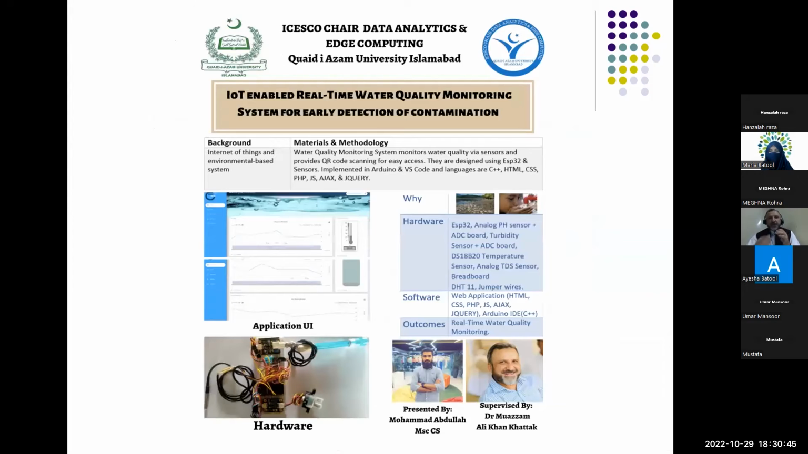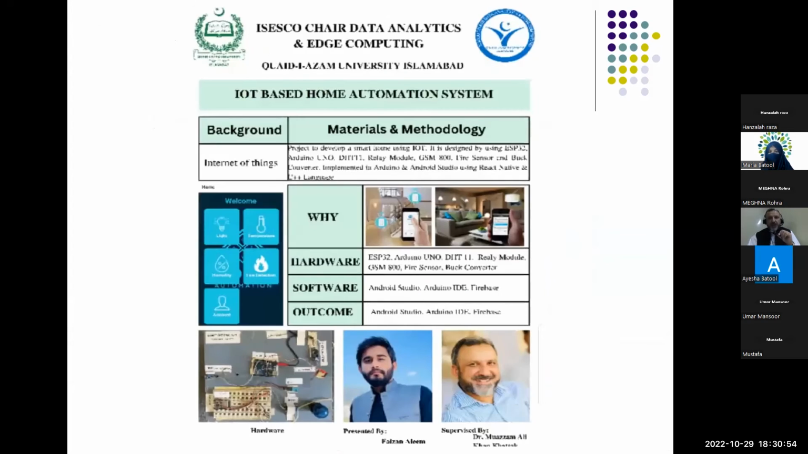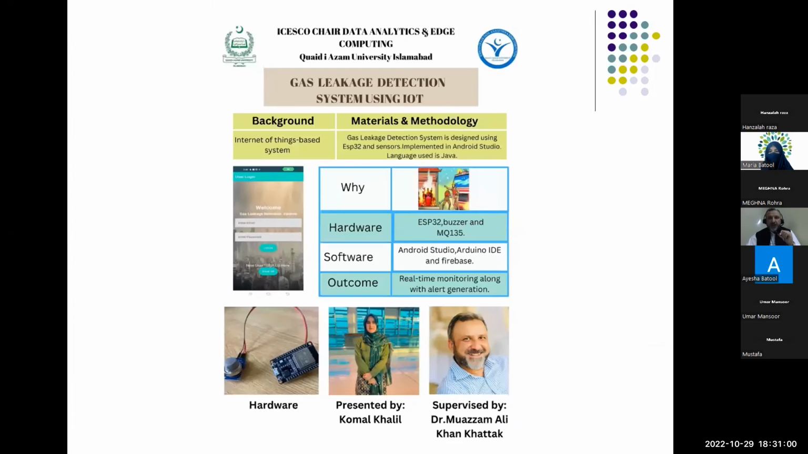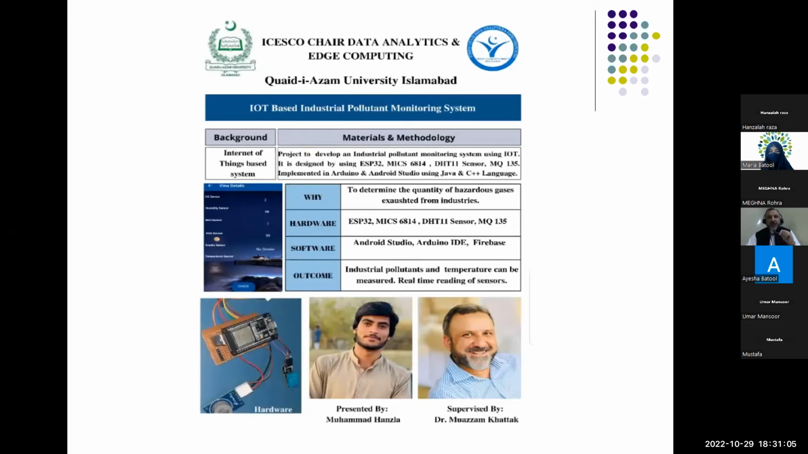Here is another project related to water quality monitoring, and that is again an IoT based project. Some other projects are related to IoT based home automation, then IoT based gas leakage detection and prevention. Here is another one. As you know, the pollutants in a normal environment and in an industrial environment are totally different, and it also depends on what kind of industry is there.